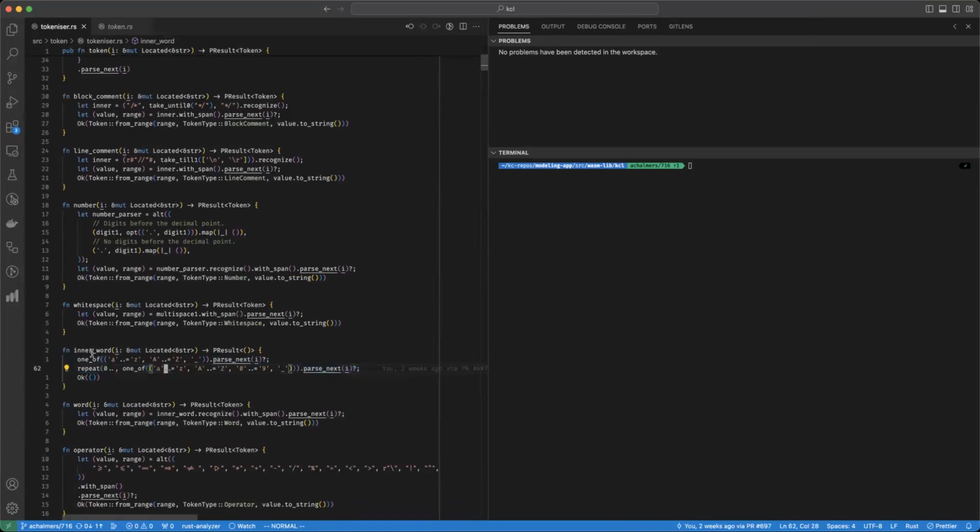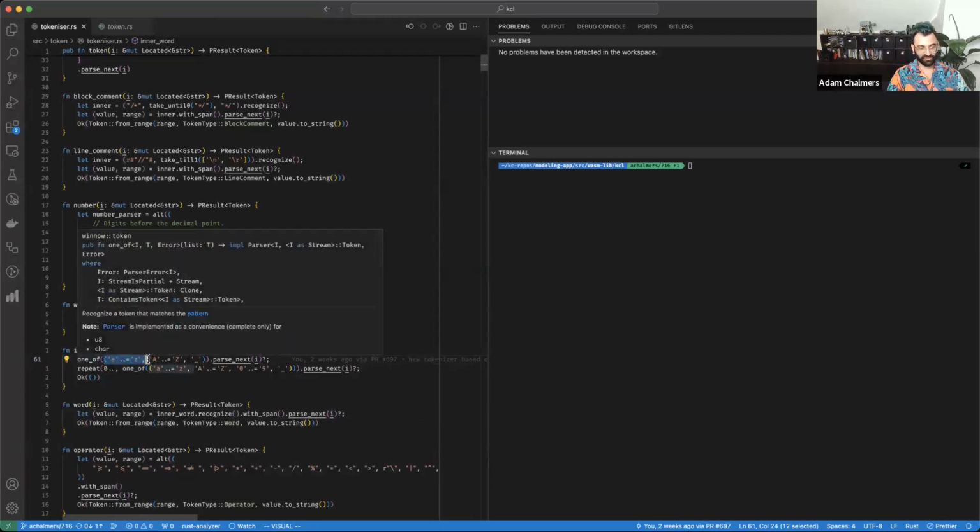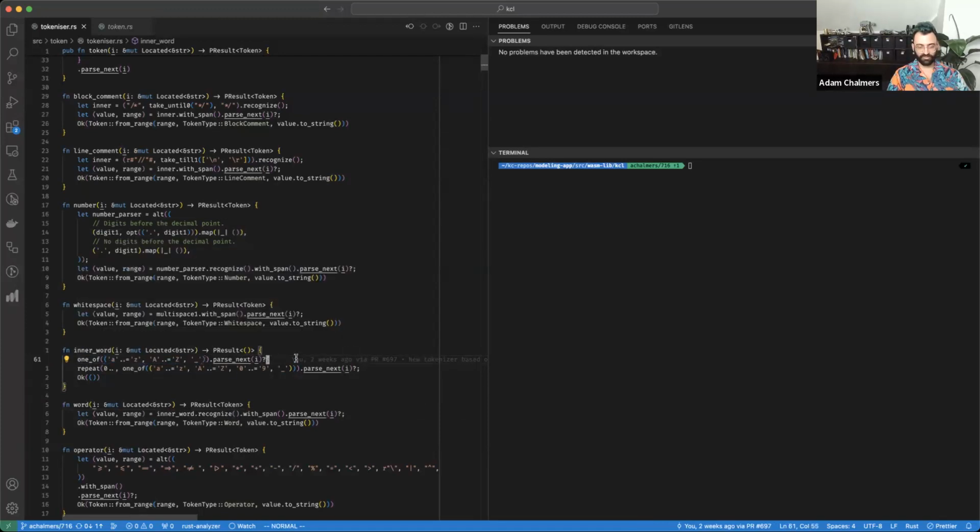So I've got this inner word parser, and that's used in the word parser. The inner word parser is looking for one of either lowercase letters or uppercase letters or underscores. It gets one of those, and then it gets to repeat zero or more times. The same thing, but now it can contain numbers as well. So the first character cannot have numbers, and then we parse zero or more other characters that can have numbers.